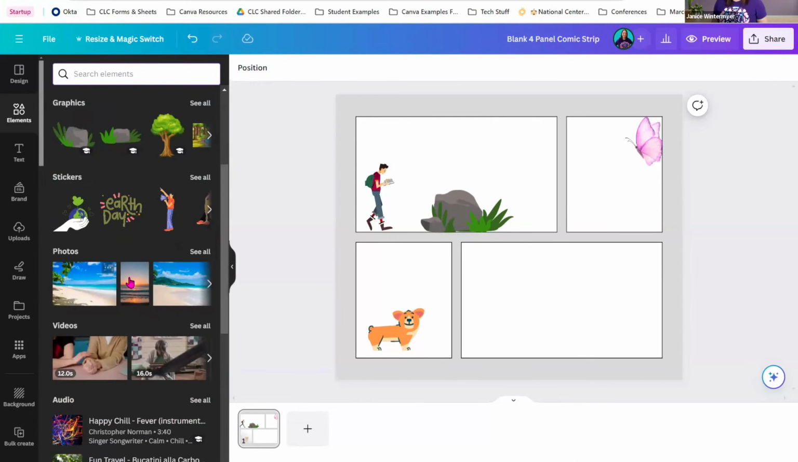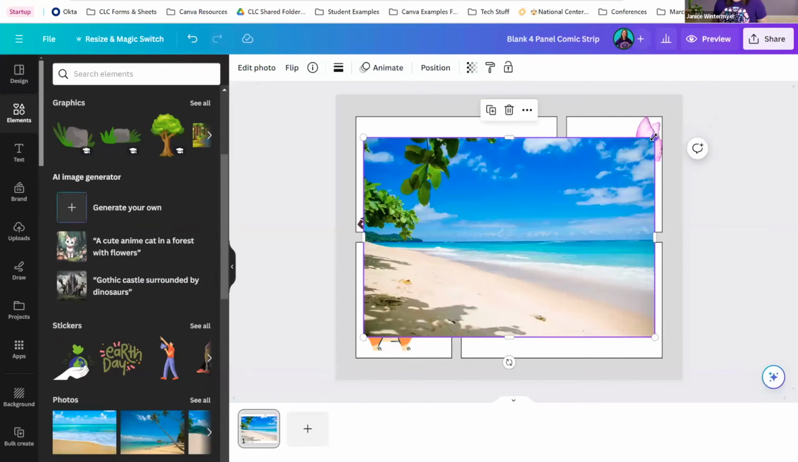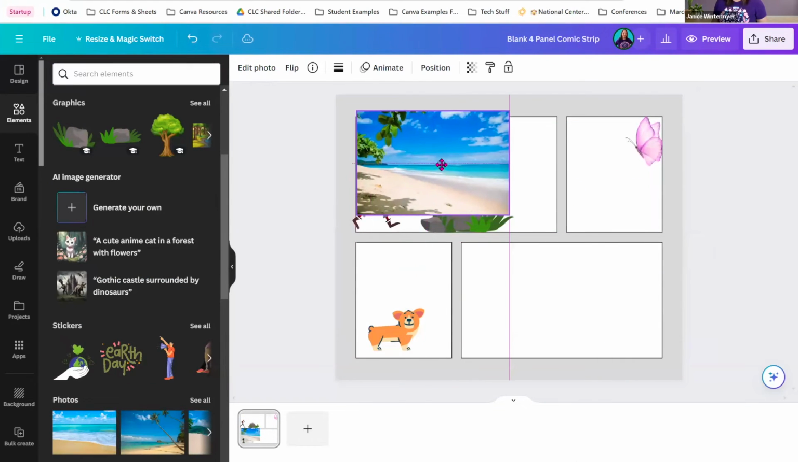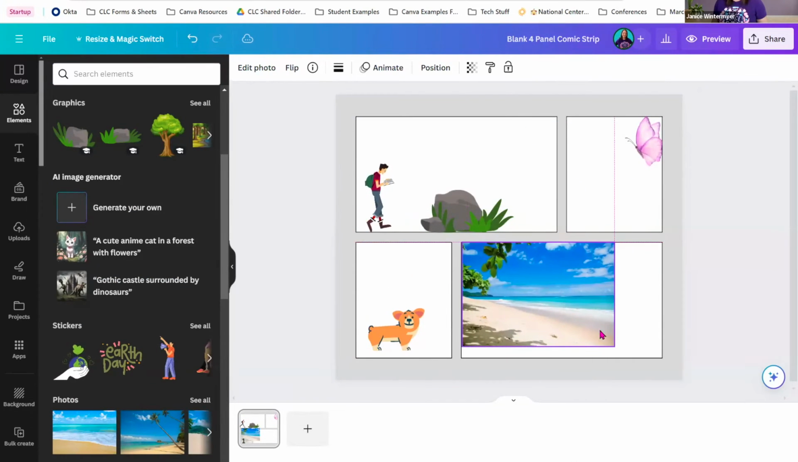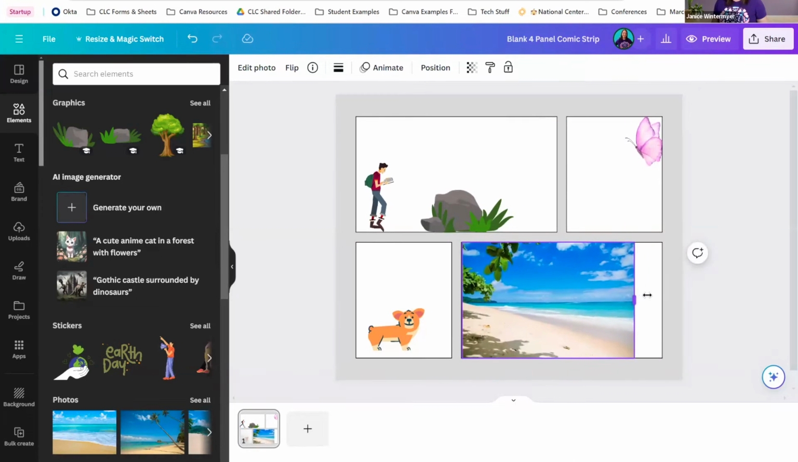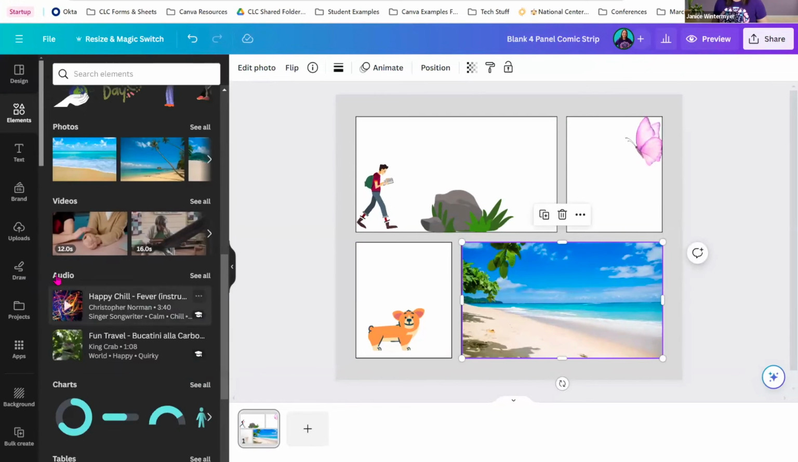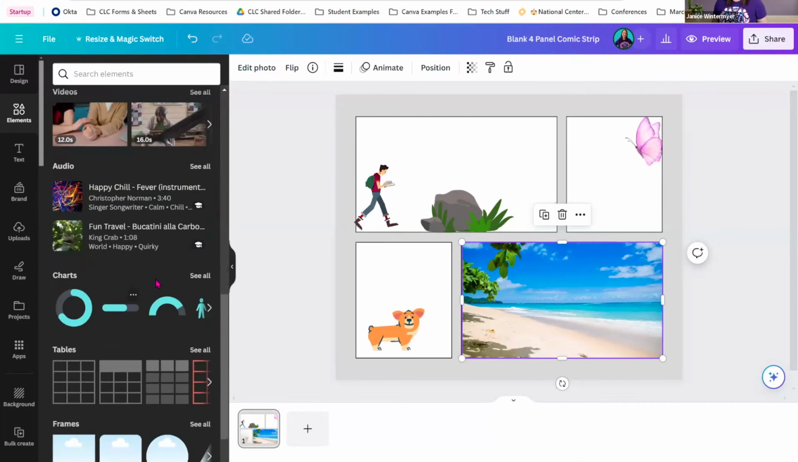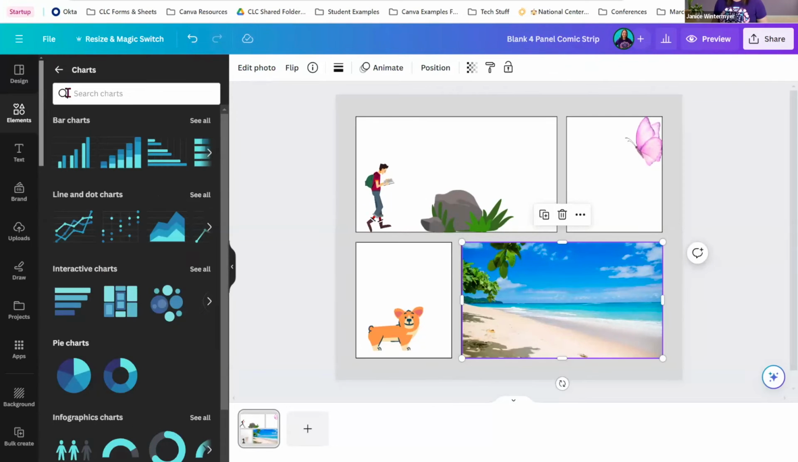We have, again, a full photo library. Maybe I want to put these guys at the beach. I can put in a photo and add the photos as a background. I could add video. We have a full video library. We have an audio library, again, sound effects, all kinds of different things. Charts, if you're doing infographics, we have custom charts where you can add custom data.